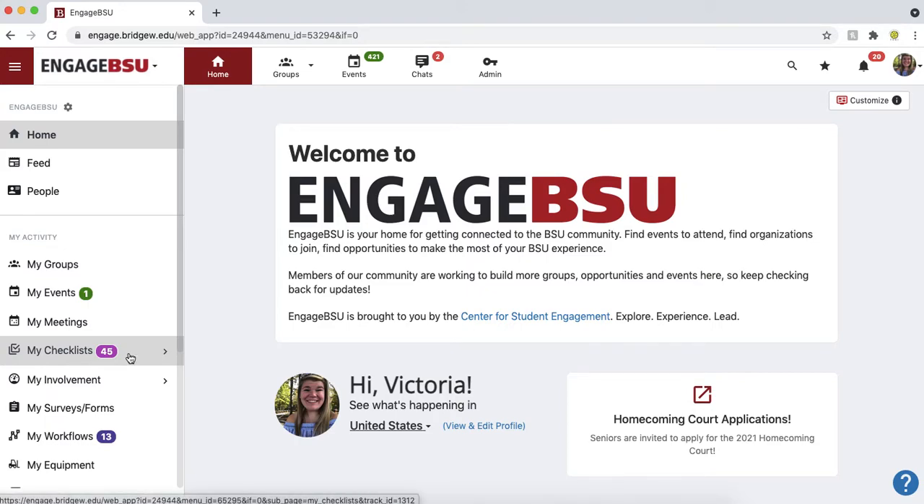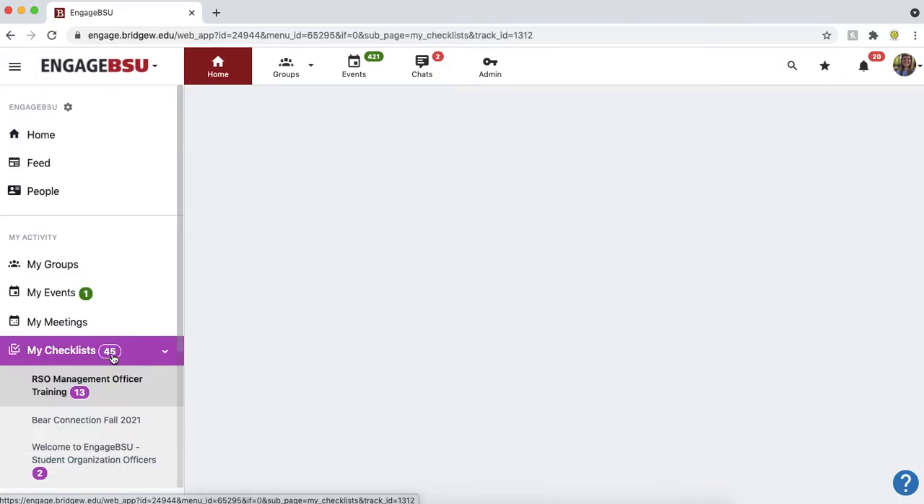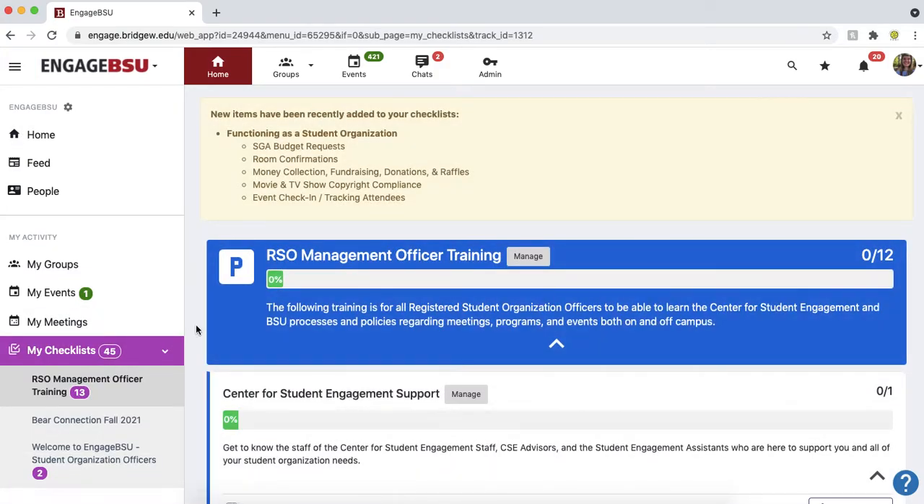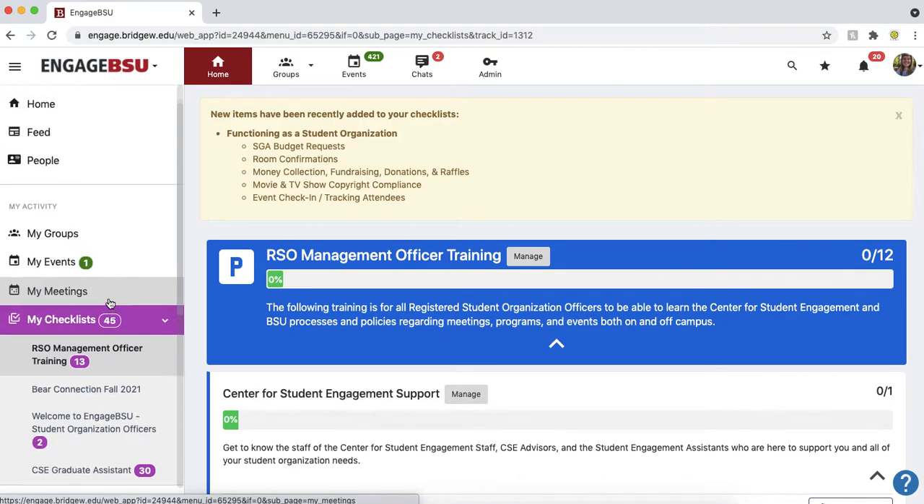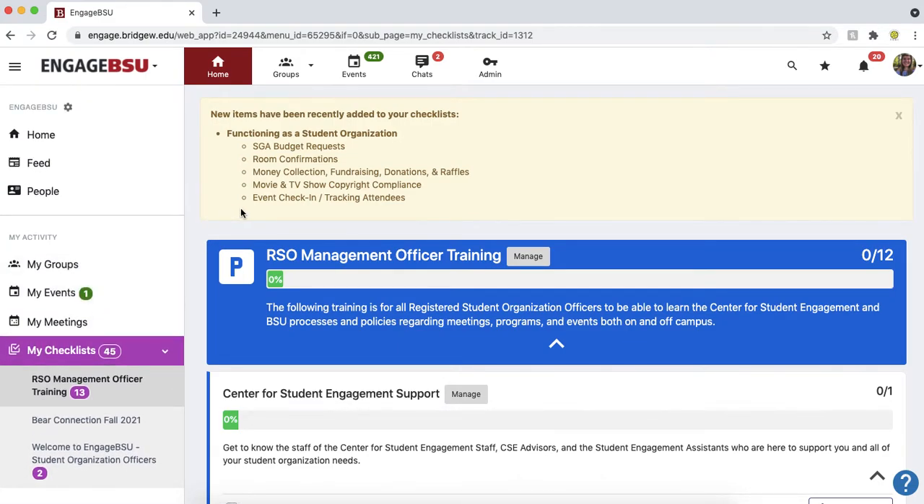Most likely, your number could be very different from other people, but you'll see that once we click on in, there could be different options for different checklists. One of the checklists that we're going to be talking about today is the RSO Management Officer training. There are 12 components in this training. So if this is the only checklist that you have in this feature, you may see a 12 right over here, as this is directly correlated to how many checklist items you have personally on your EngageBSU account.